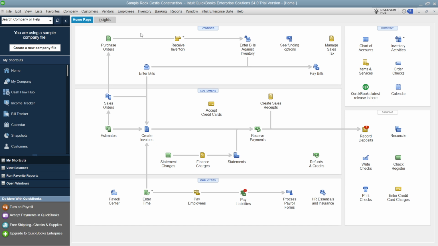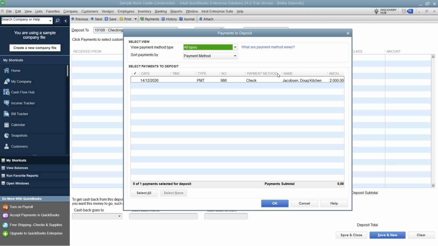Okay, so if I now go back over here as we were earlier, I'm going to click on Banking and then Make Deposits. You'll be able to see that there's now only one deposit because the previous one, which was undeposited, has now been cleared. So that's how to do this.